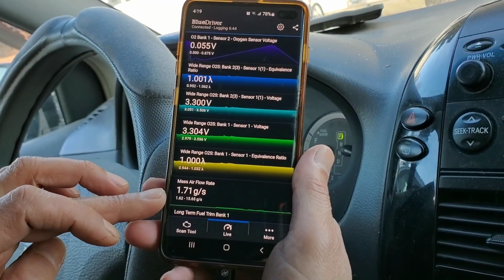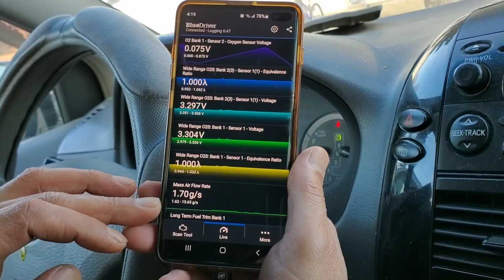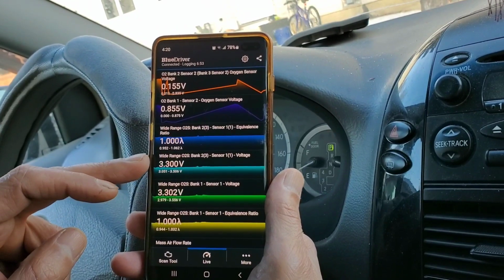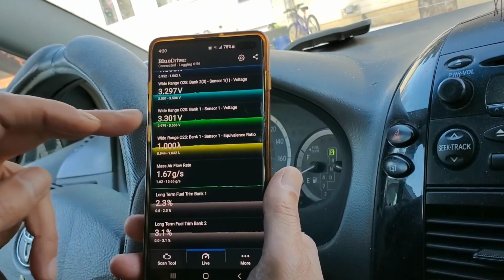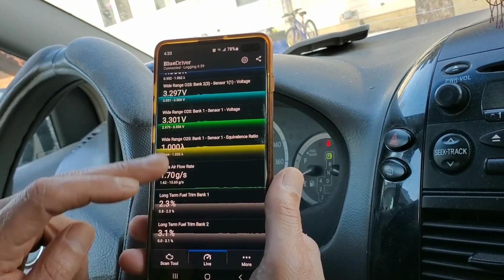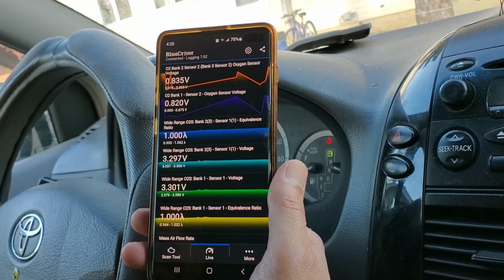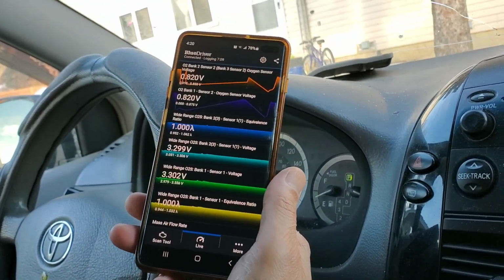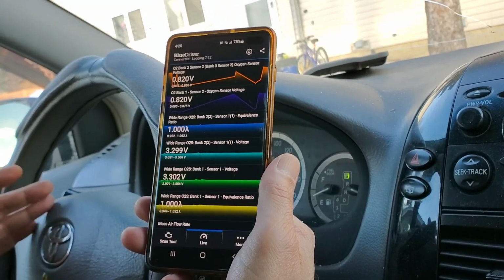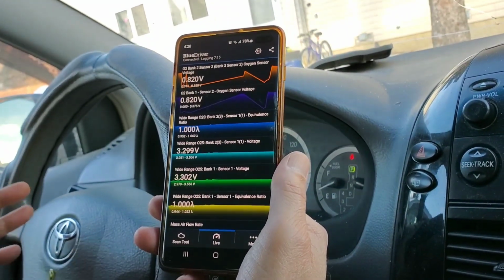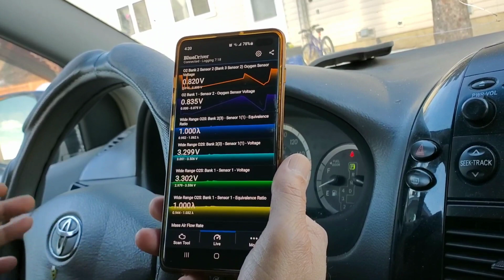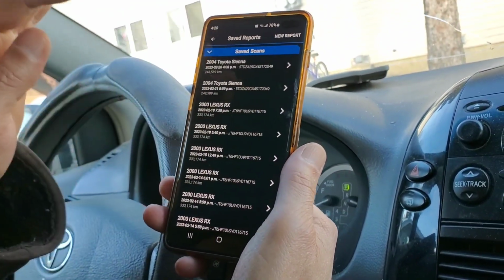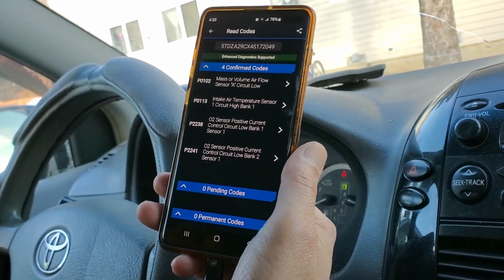This is the mass airflow sensor, 1.7 grams per second, and those are the wide range sensors, and so on. So pretty much long term. Yeah, that's what the data is giving me. As you see, this vehicle started with one code, but because I've been driving it for a few weeks now, it's giving me almost like this is the saved report: 1, 2, 3, 4 codes.